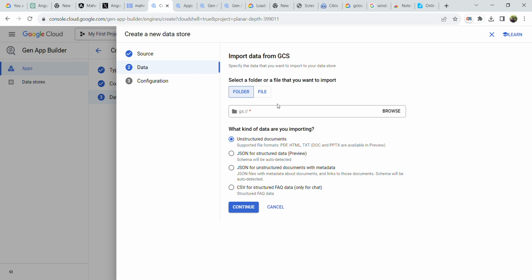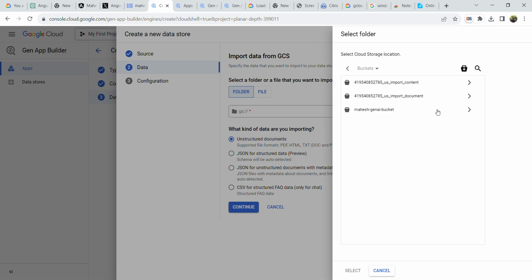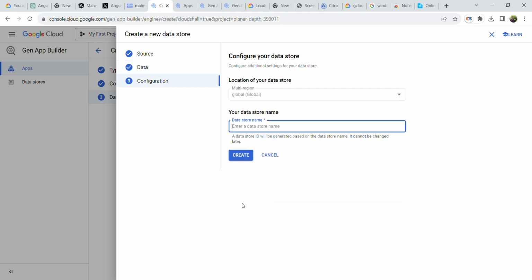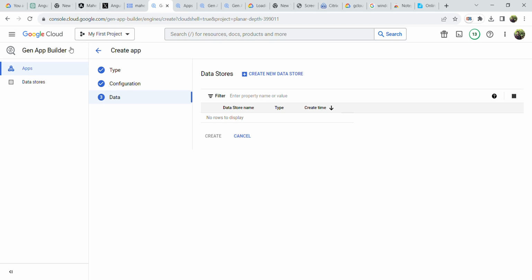It tells me to choose a folder or file. I'm going with folder. Here's the bucket which I had already created. I'm choosing this bucket and I selected unstructured documents because it has text and PDF. You can even select any other options. You can hit continue. If you provide the data store name, it creates the new app. I'm not going to create a new app because I already have an app. I will refer to that app to show information.